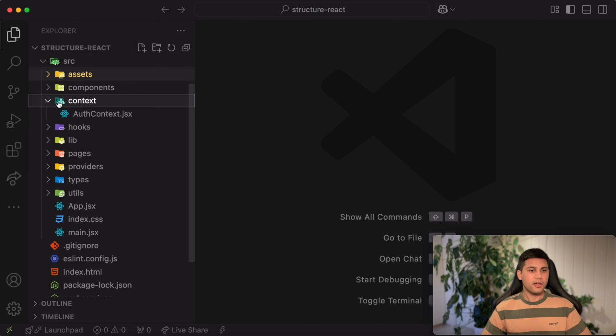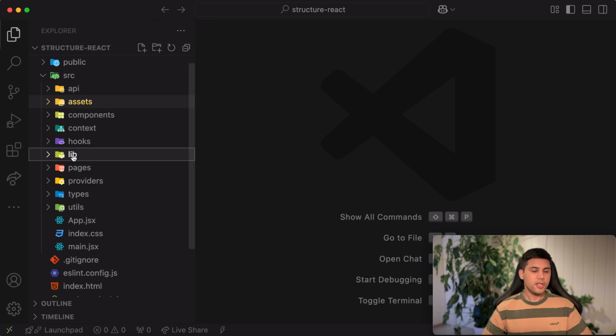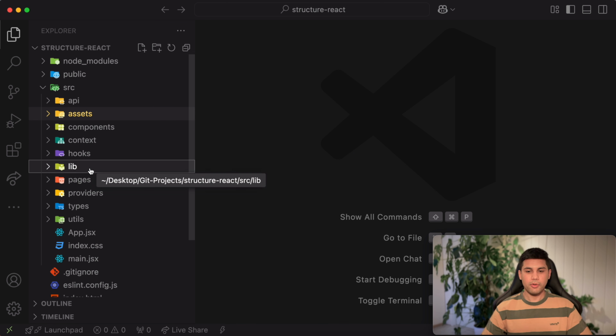So then we have the context folder, and as the name says, we're gonna have all the contexts here. For example, the auth context and all contexts you're ever gonna make for your application, you're gonna place inside the context folder so you know where to find them easily. And the same for hooks. You're gonna place all the hooks you have, like useAuth, useFetch, or whatever hook you have, here. And for the libraries folder, you're gonna place all the libraries configuration.